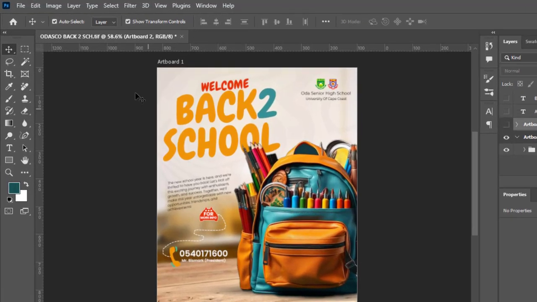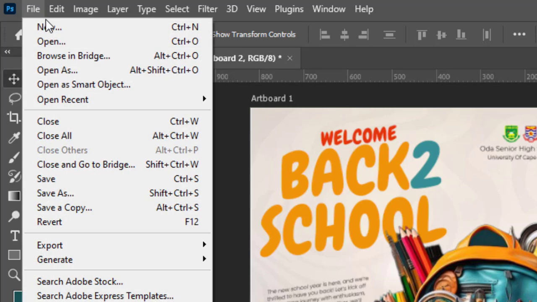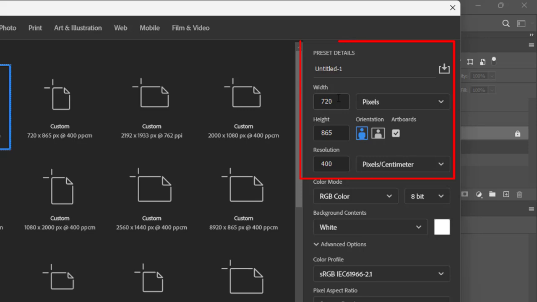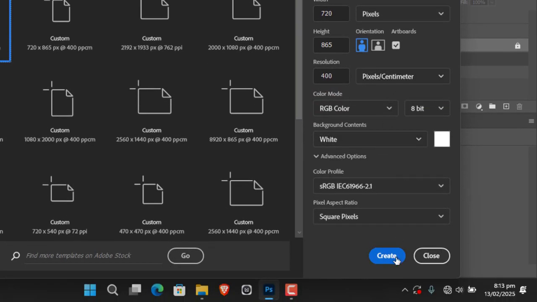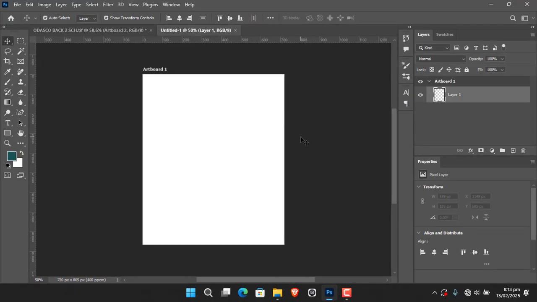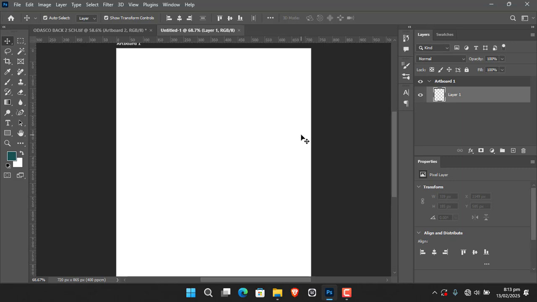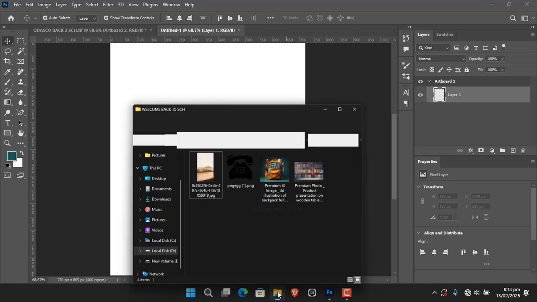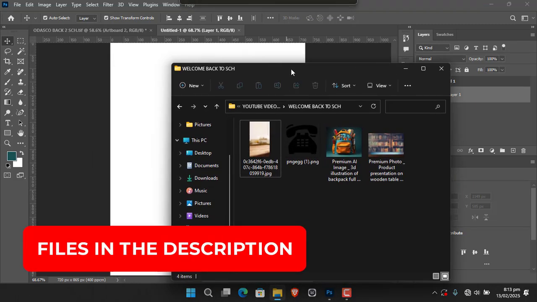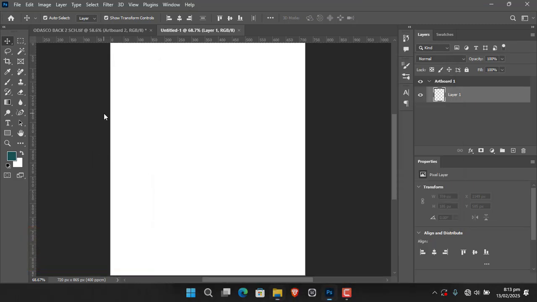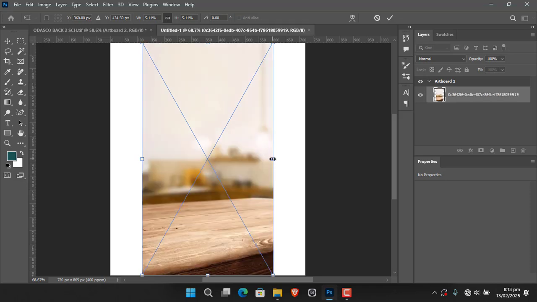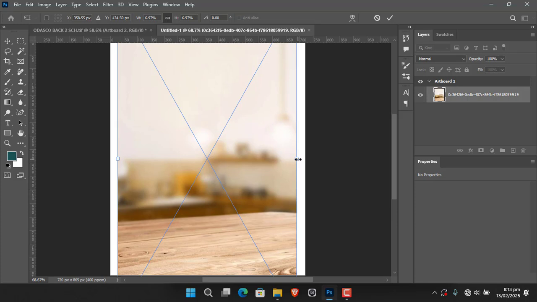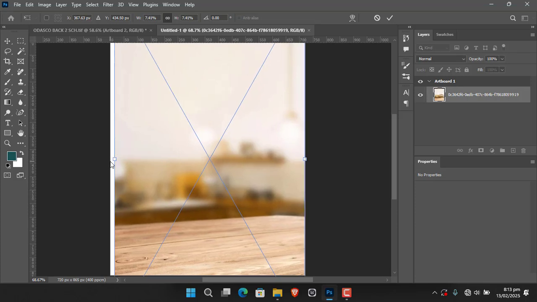So let's go. Now go to file and click new, and this is the settings for the document, so make sure you check that and hit create. Now we are going to set our background first. I will come to my File Explorer and click on this image, click and drag and put it in Photoshop. So I'm going to expand it to fit the canvas.